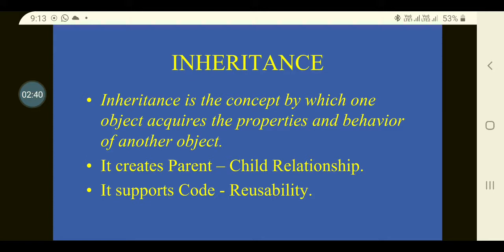We can say the existing class is the parent class, superclass or base class, and the new class which is derived from the parent class is called the child class or subclass. So the purpose of inheritance is code reusability.